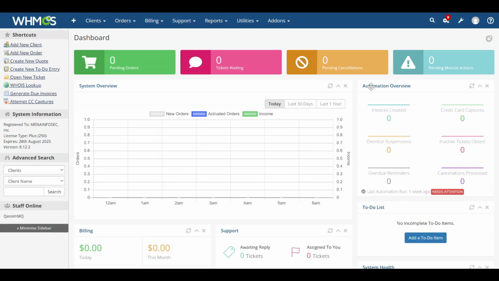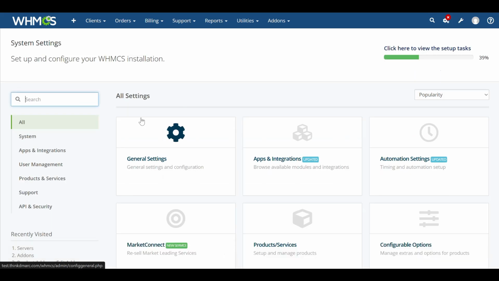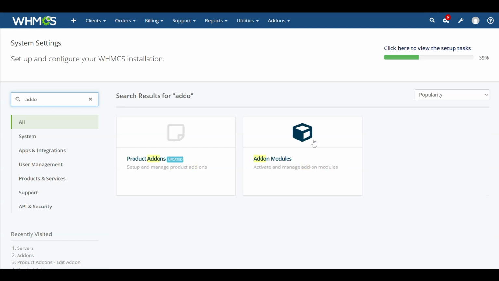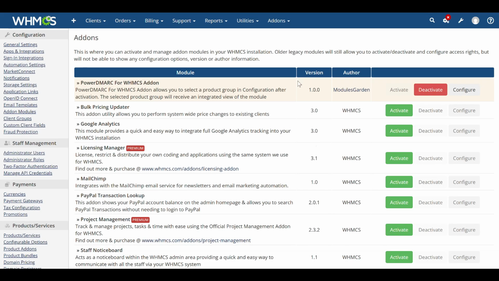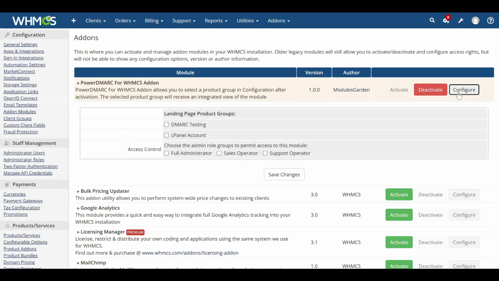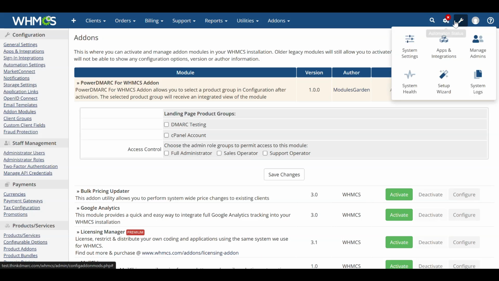And in this video what we're going to do is show you how to configure PowerDMARC for WHMCS as both a standalone product and as an add-on. So first you can go to System Settings and then go to Add-on Modules. From here you'll need to enable PowerDMARC for WHMCS add-on, and you can leave the configuration as is until later.